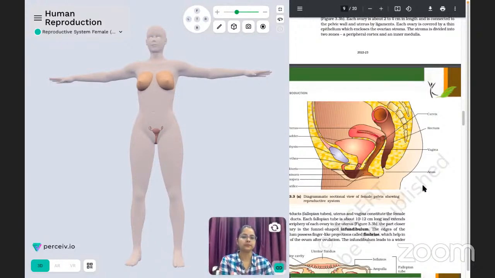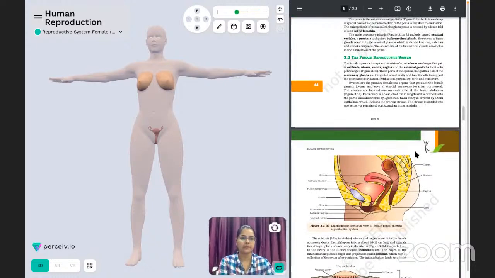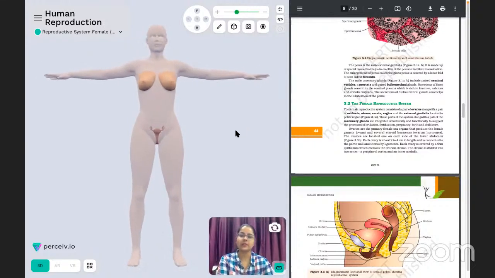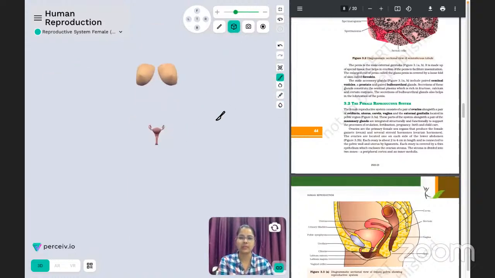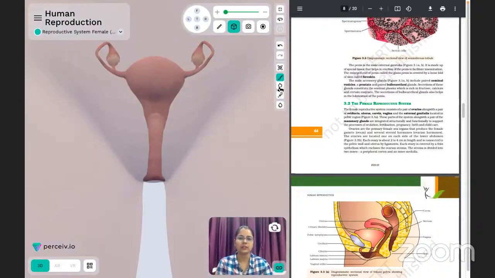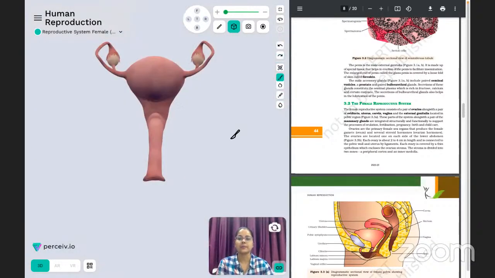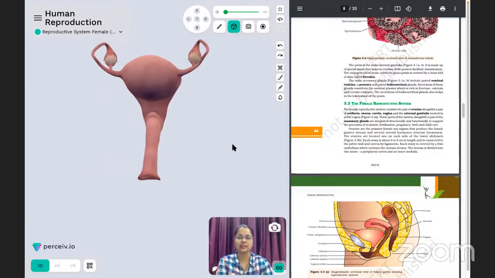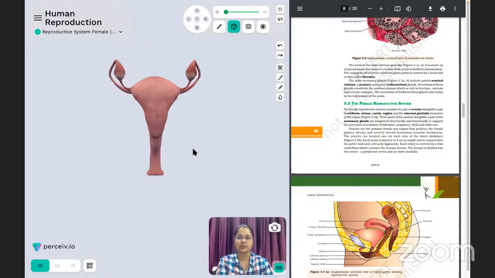Just a moment. Okay. So you can see over here that this is the female reproductive system, and this is with skin. We can remove the skin part as well, and maximize this part a little bit like this. So this is the first important part that we are going to look for. That is the case. So this looks something like this.